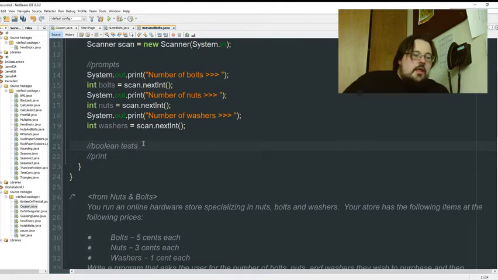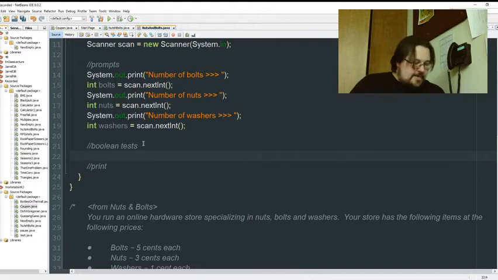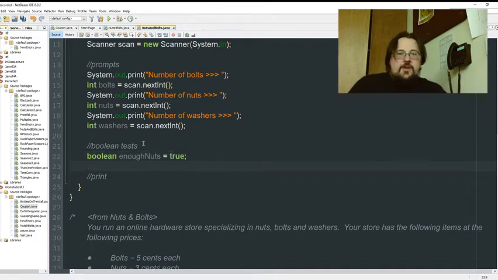Now, it looks like we've got 2 tests we need to make, but there's actually a 3rd one. So the first one is basically exactly what it asks for. Enough nuts. And by default, we're going to say true. Reason being is because 1, it's another variable, so we need to give it a default value. And 2, we always want to assume the best of our clients, don't we?